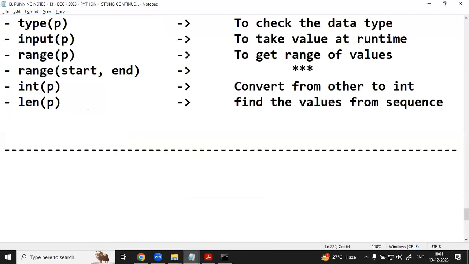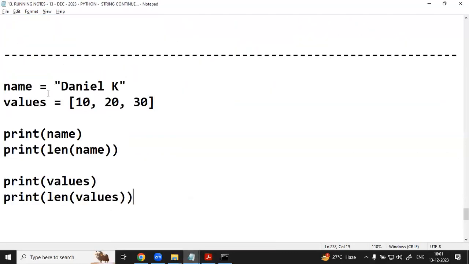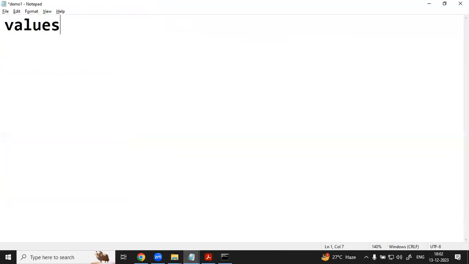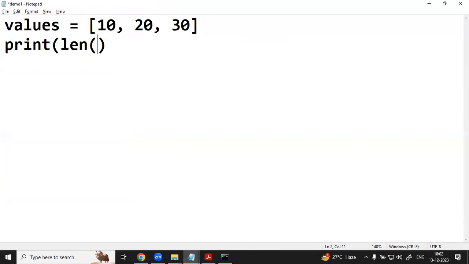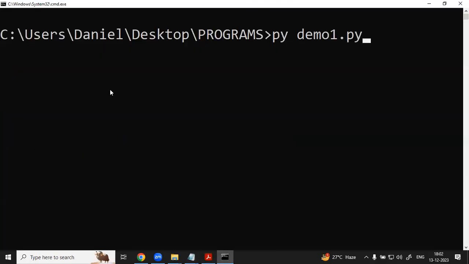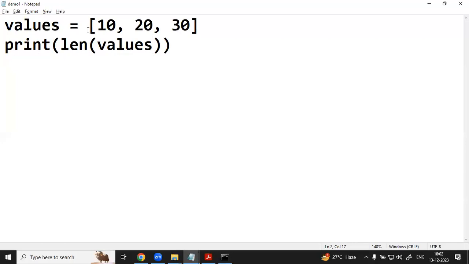Now, one important interview discussion you need to understand. Values equals 10, 20, 30. Now let us print length of values. What is the output? 3. Hey, Daniel, let me provide 10.